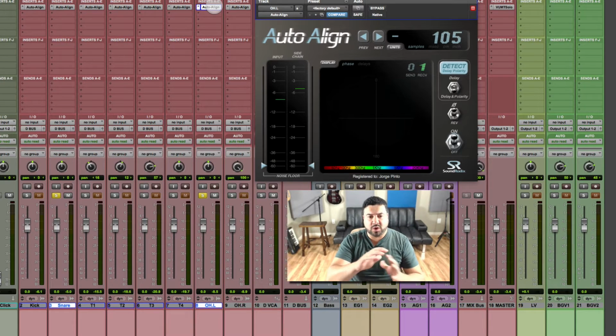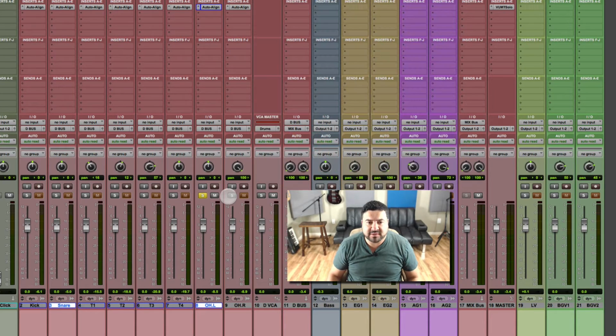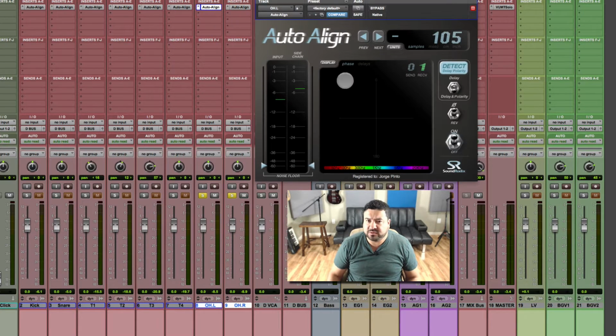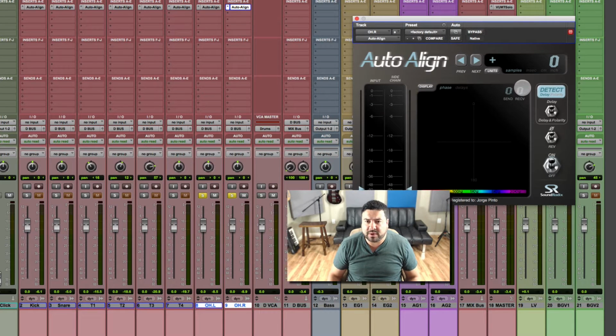So I'm going to do all of the drums now, and then we're going to compare all of the drums with the Auto Align plugin on and off. Now I'm going to take the audio from the overhead left and send it to the overhead right. And I'm going to use a different channel. I'm going to send on channel 2, and then on the overhead right, I'm going to receive on channel 2.